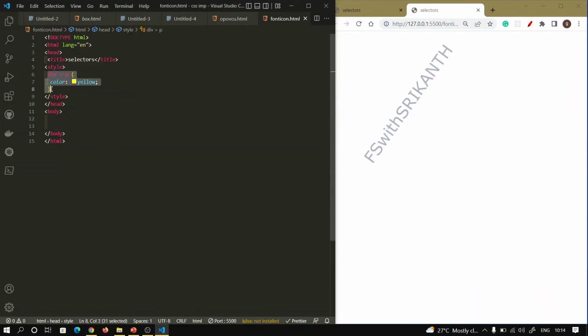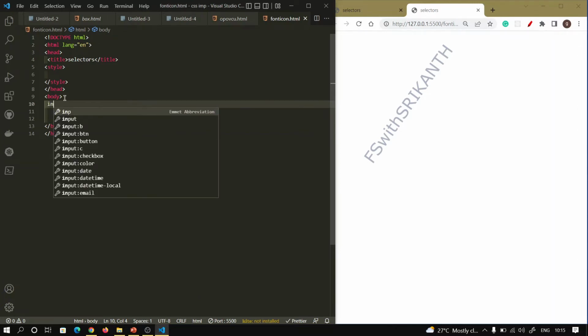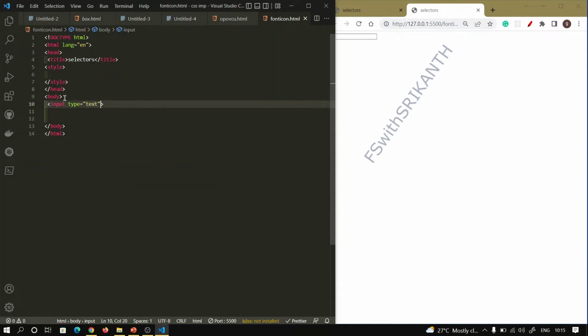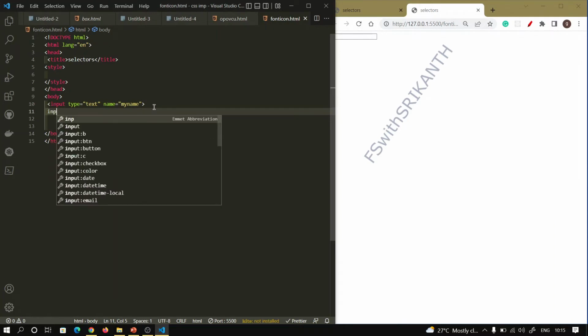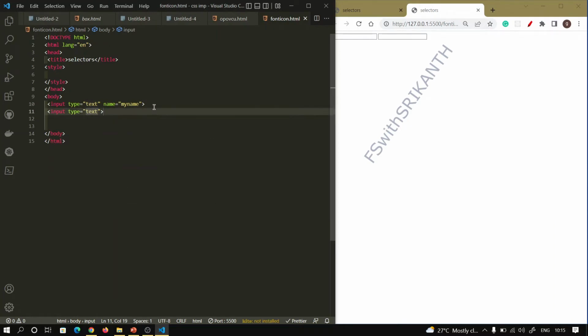Based on attribute also we can provide some selectors, right? Attribute, suppose I want to place here input type text, name equal to my name, suppose my name, this is one tag, and input text, name equal to your name. So two tags are available here, right?